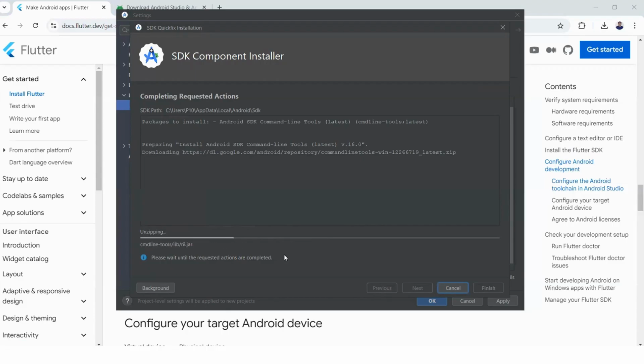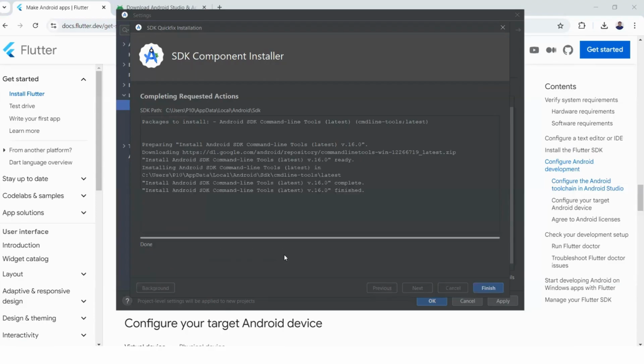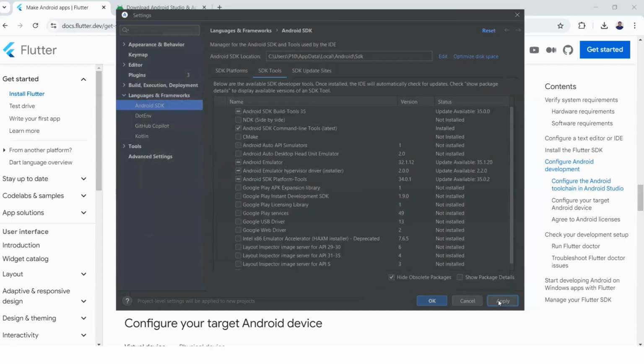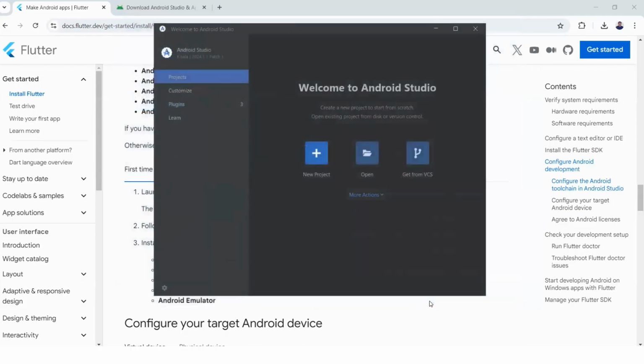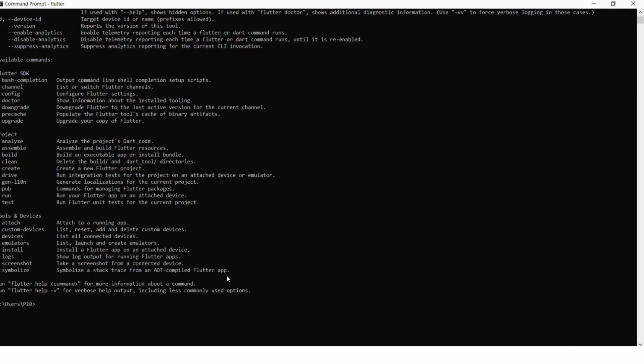But in your case, you must and should install that system image. Make sure. So see, it is successfully installed. After that, click on OK. Right now, let's go back to your command prompt.